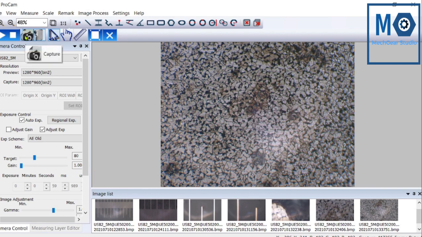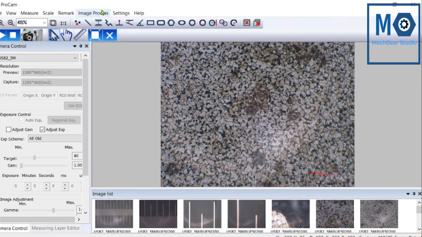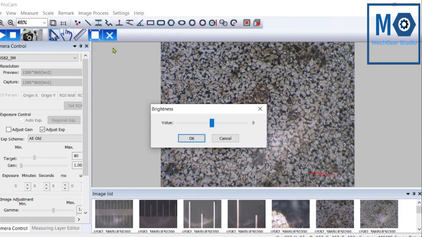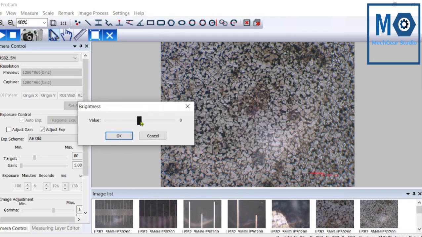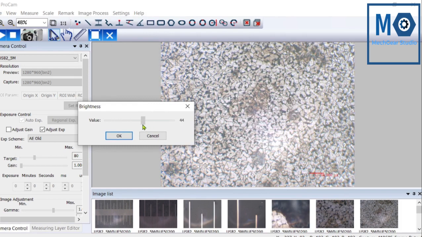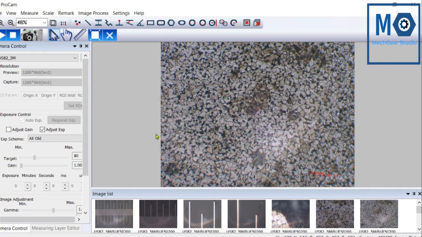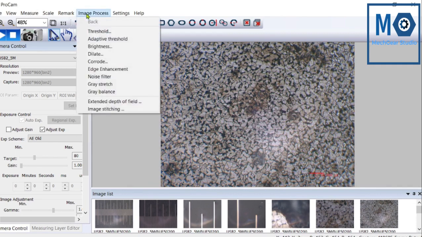This is the stop and play button. This is the capture button, next to the recording button. The image processing tool has some image control tools. We will check the brightness tool. We can change the brightness of our image captured in the microscope. Other tools are also available for changing some other picture quality.